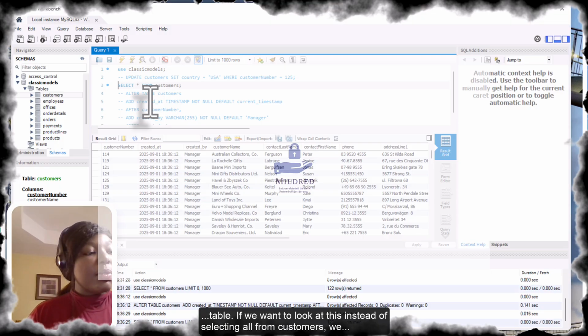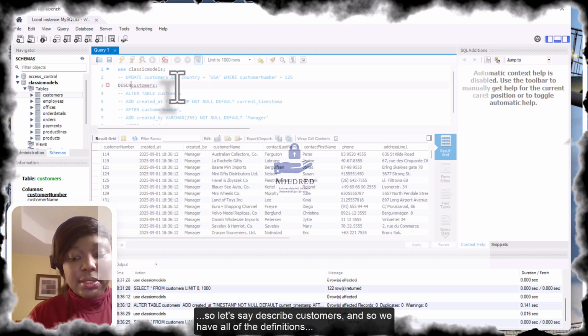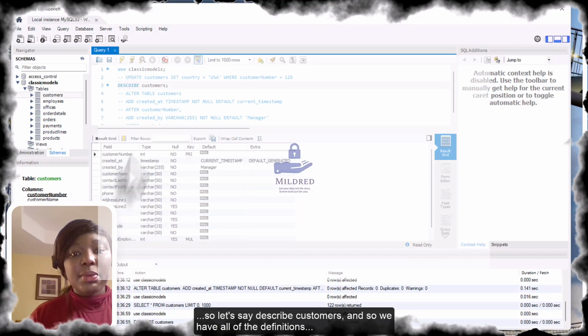So we use the ALTER TABLE command and the ADD statements to add a new column to an existing table. If we want to look at this, instead of selecting all from customers, we can use DESCRIBE customers like this, and it will just give us all the table columns. So let's say DESCRIBE customers. All right, and so we have all of the definition of the columns for this.